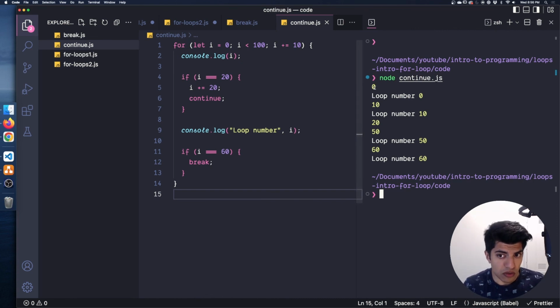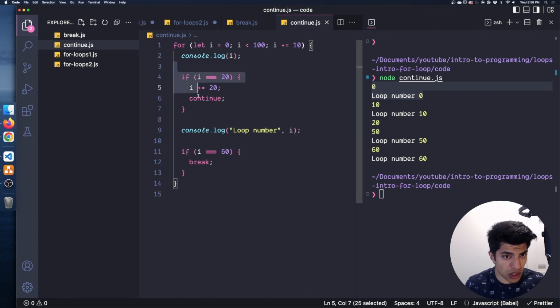So we start at 0. We're going to print loop 0, and we're not going to enter this conditional because i is 0. Then we're going to come up and run this updater. So i is now going to be 10. We're going to log out 10. 10 is not 20. We're going to log out loop 10. 10 is also not 60. So we're going to come back up here and increase i to 20.